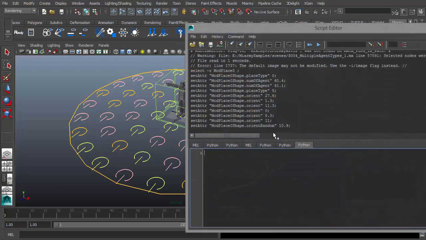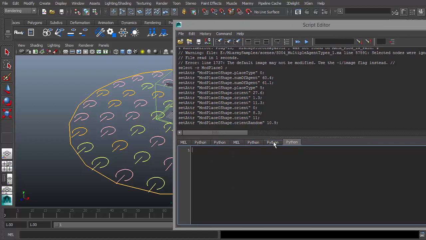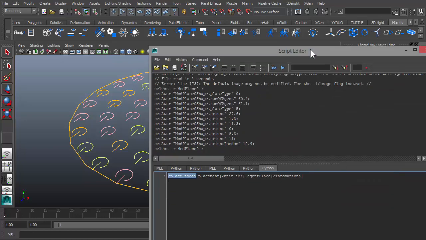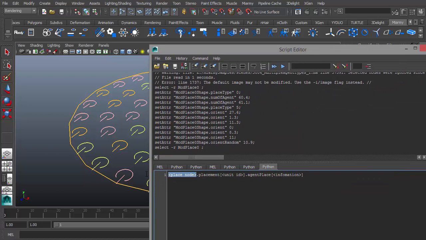So let's open our script editor, and make sure you are in the Python tab, and Control V. The first part is the placement node name. So let's select that and get the name of the placement, MCD place 0, or you can use this. Both of them are okay. Okay, and let's just Control V.